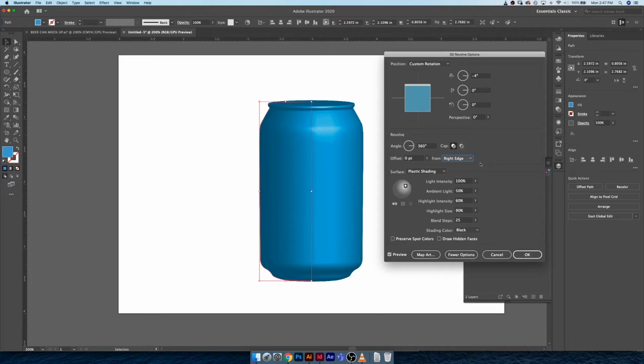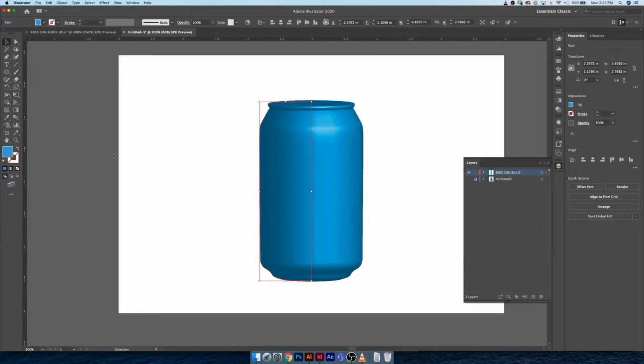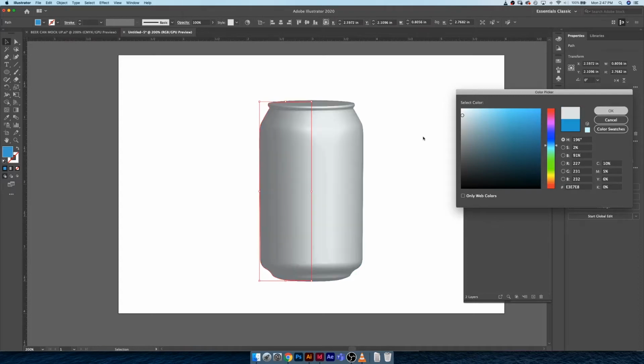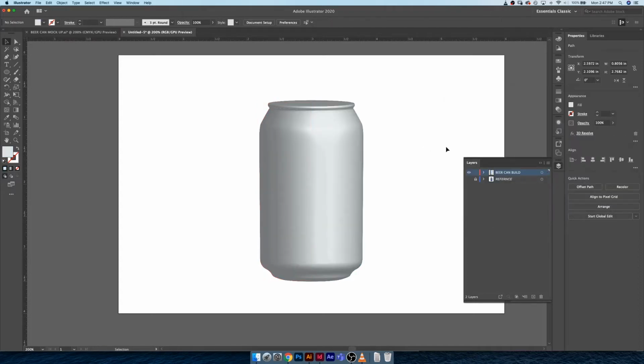So now it's just a matter of playing around with our shading. I'm going to leave it like that for now, and I'm actually going to change the color from blue over to an off-white, gray sort of color. I'm going to hit OK. That looks a little bit more like a standard metal aluminum can.